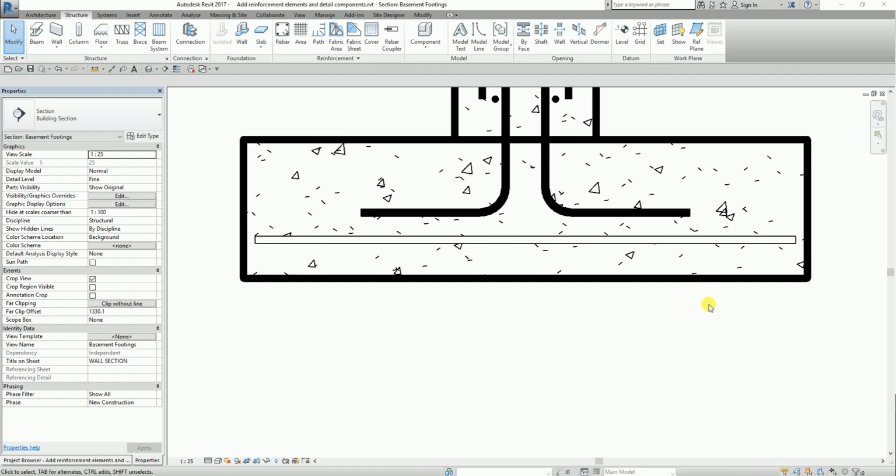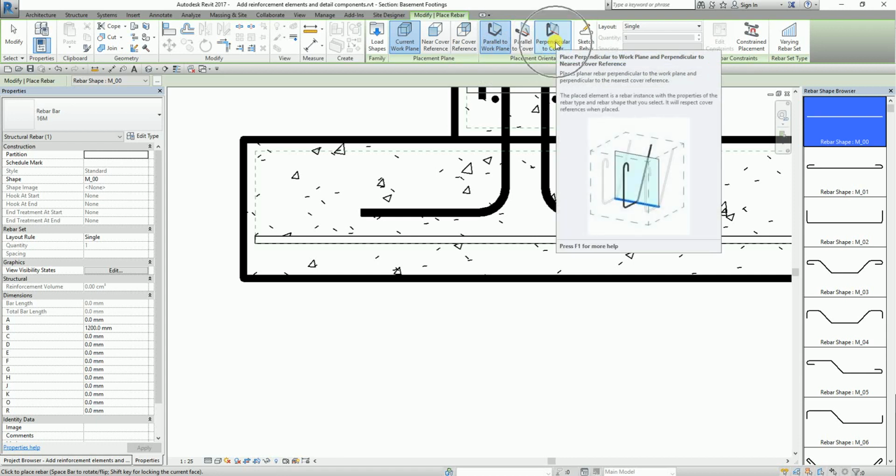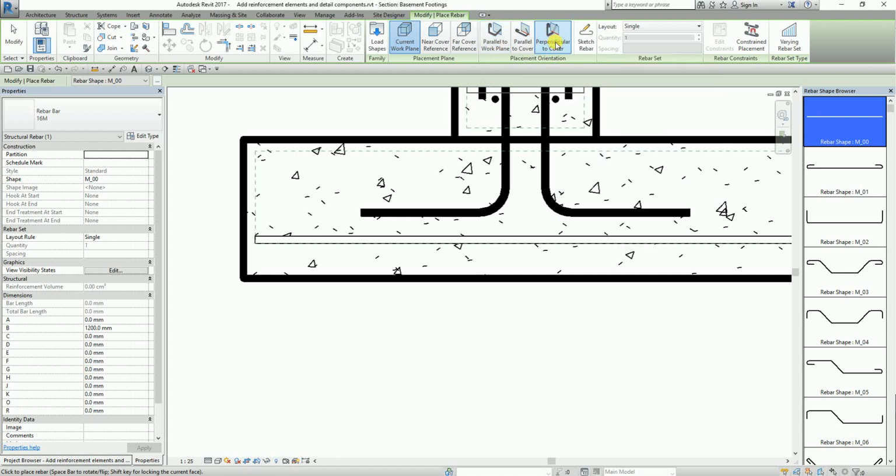Now after that, I'm going to add 3D reinforcement elements perpendicular to the footing. To do that, again, I'm going to select the rebar here, but this time I'm going to select perpendicular. A while ago, in order for me to create this, I selected parallel to work plane. This time, I'm going to select perpendicular to cover. Then I'm just going to pick just above my first rebar, the horizontal rebar, and place it here. There you go. And then I select modify.